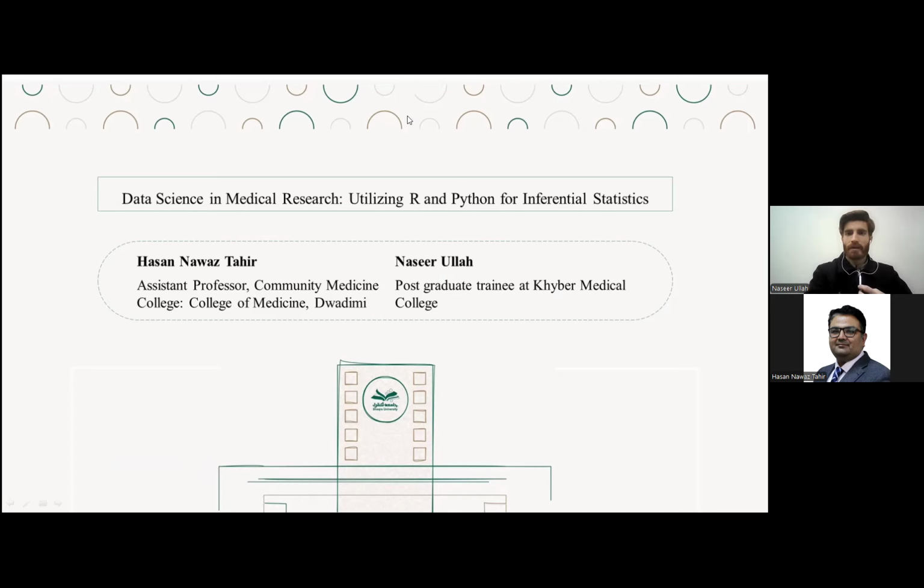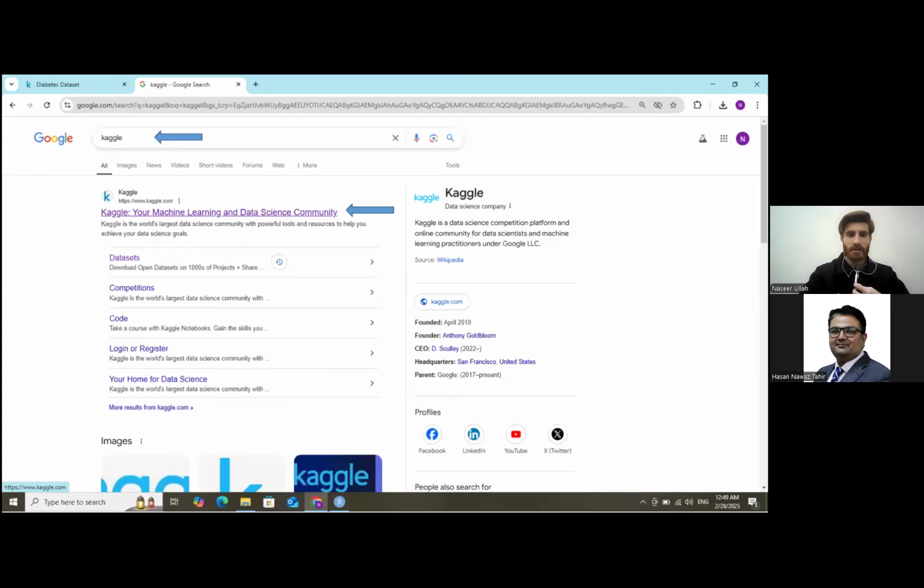Today the topic for our discussion is data science in medical research using R and Python in inferential statistics. As in previous lectures we have discussed descriptive statistics. In this lecture we will talk about inferential statistics, that's how R and Python is used for inferential statistics. But before that we will talk about how to collect datasets from Kaggle.